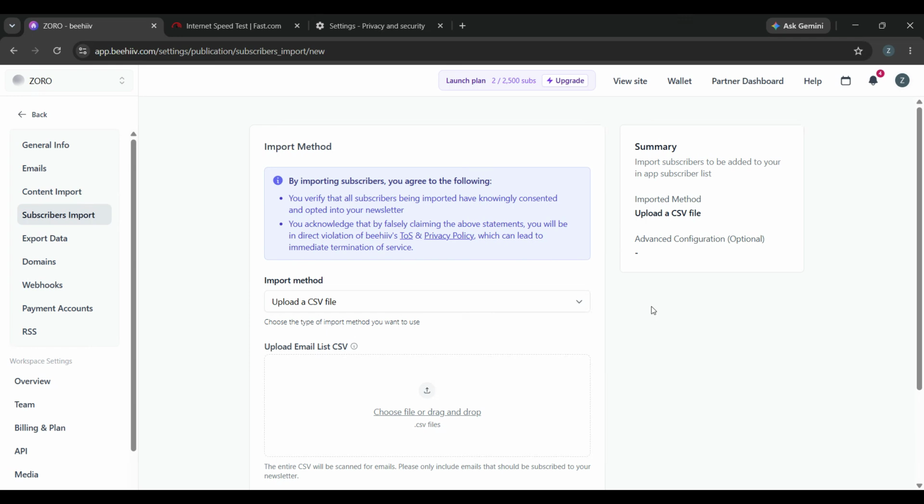Finally, remove unsubscribed, bounced, or suppressed contacts. These contacts should not be imported again, and Beehiiv may block them for compliance reasons. Keeping them out of your CSV helps avoid import errors and protects your sending reputation.